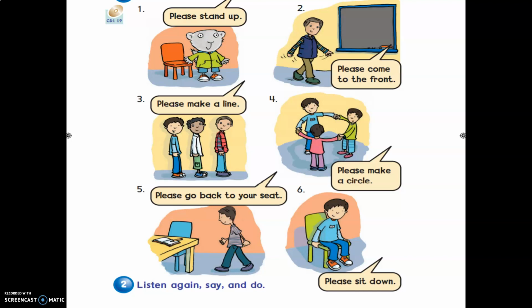Okay, now, number 1, please stand up. 2, please come to the front. 3, please make a line. 4, please make a circle. 5, please go back to your seat. 6, please sit down. Okay, girls?